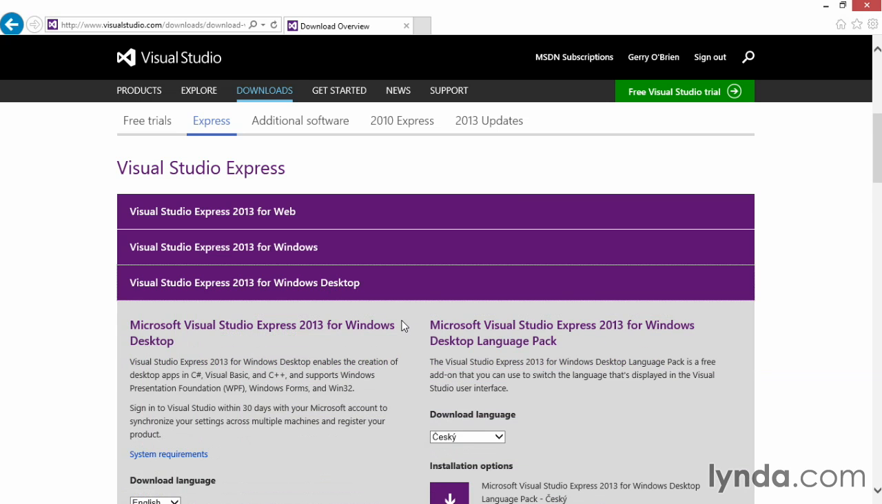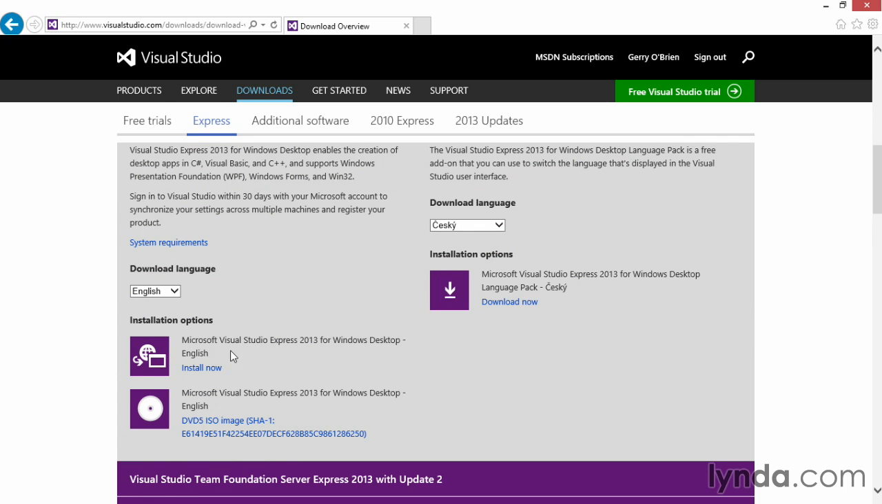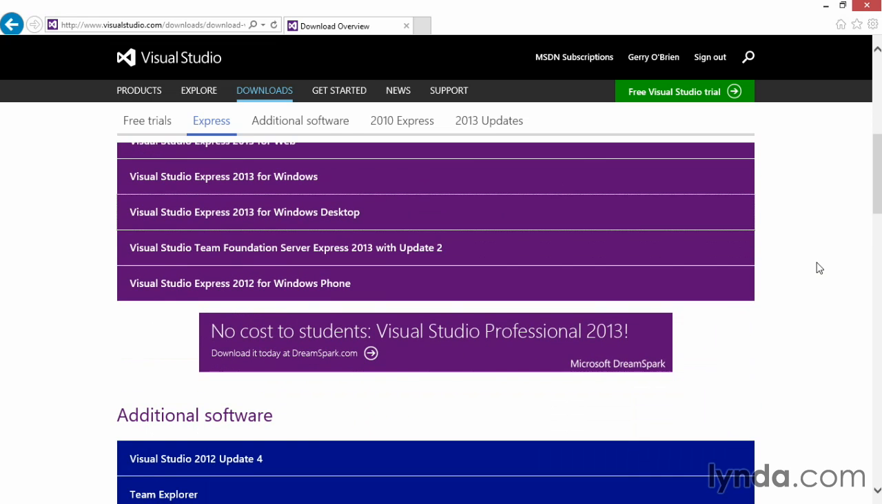Any one of these applications can be installed by expanding the window and finding the installation options below. On the installation options, clicking Install Now here will run the web installer, installing the application from the internet onto your computer. You may also choose to download a DVD ISO image where you can burn to disk and install from a disk if that's your option that you choose. Again, we have all of the different versions that we'll use throughout this course installed in this computer, and they are the Express editions.